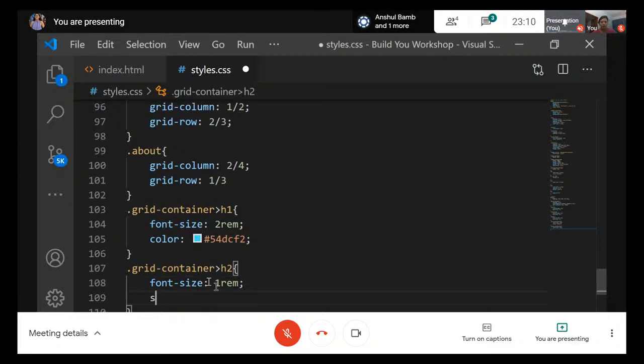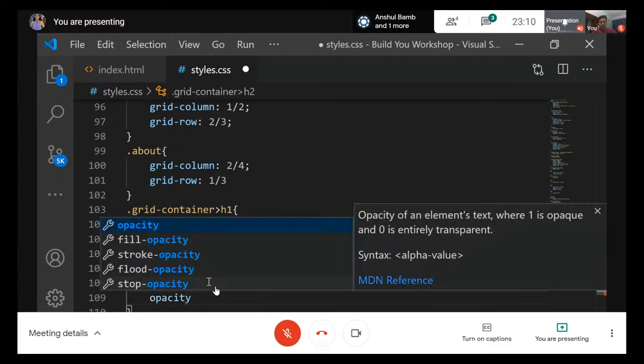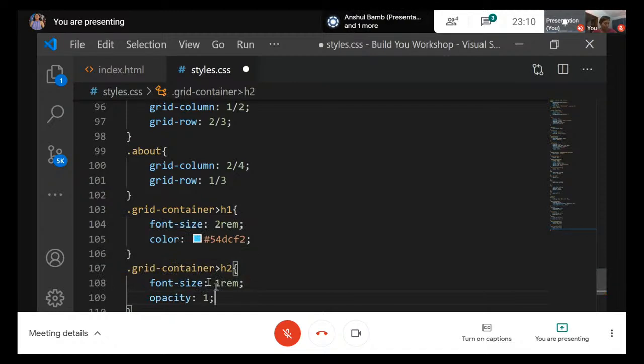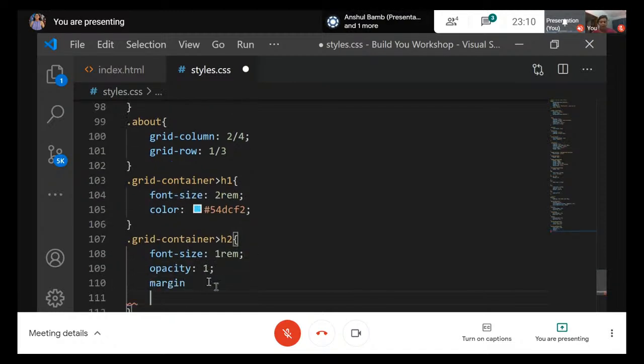So just to override the style that I had before, I'll set the opacity to 1 and I'll give it a margin of 1 rem and 0. You don't need to mention the unit for 0. So I just wanted to have some top and some bottom margin for when it is defined.